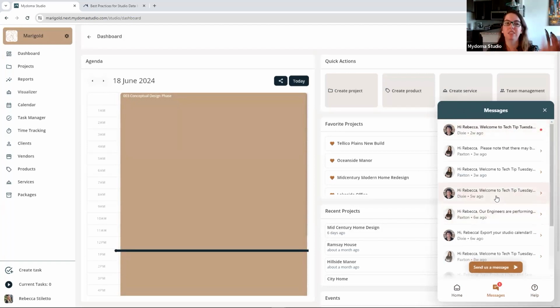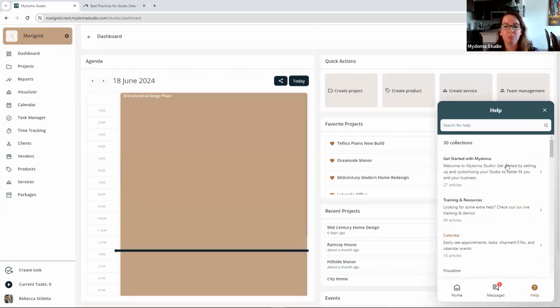So even if we've stopped it and closed the conversation, you still have access to that, you can refer back to. And then the question mark for help, you can search your help guides here. That way you have it presented here, and then you can continue working in the studio.